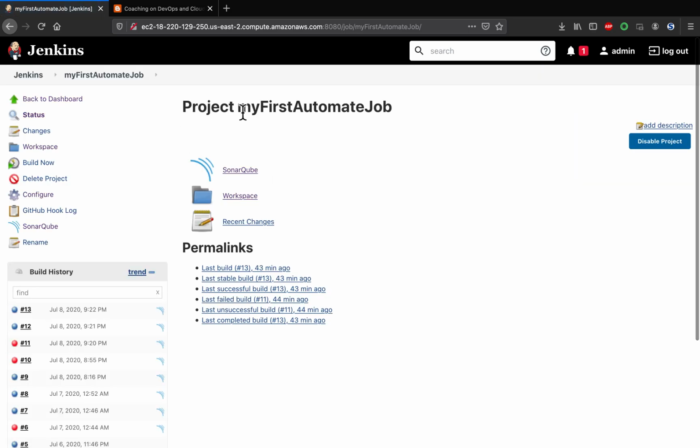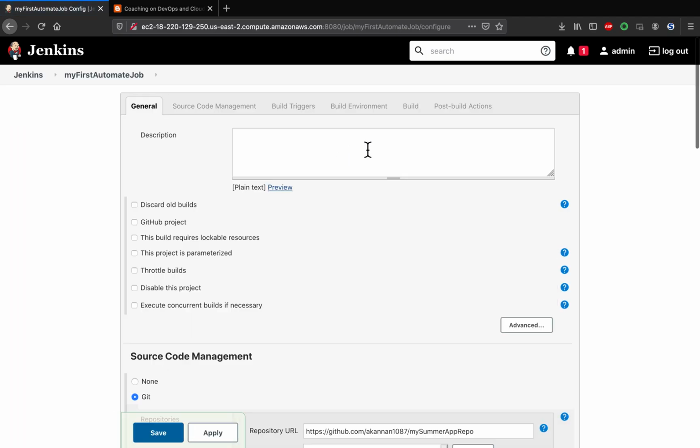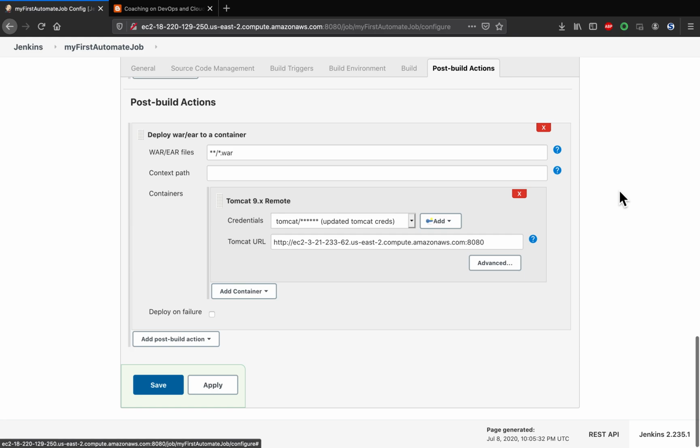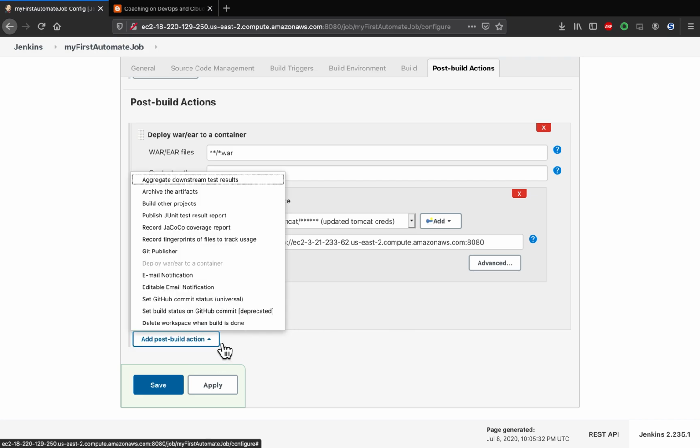This is the freestyle job. Go to configure and then click on post build actions. Basically, what I wanted to do is, every time I run this job, whether it is success or failure, I want to clean up the workspace folder. So how to do that? Click on add post build action, and then you have to click this option. See here, delete workspace when build is done.